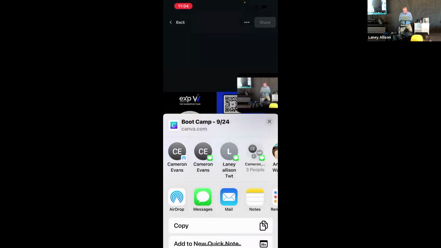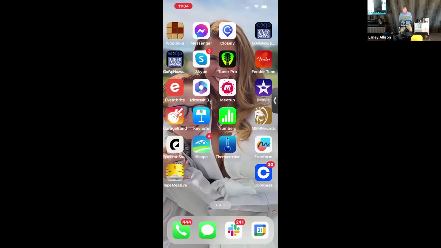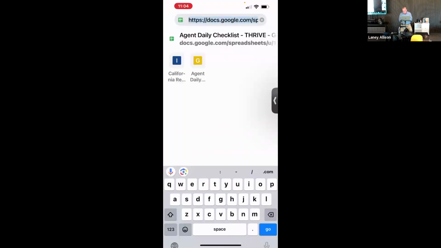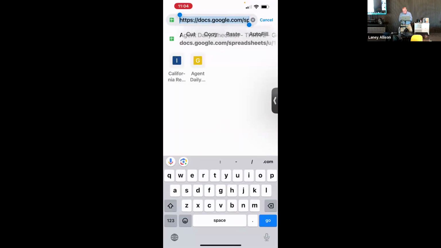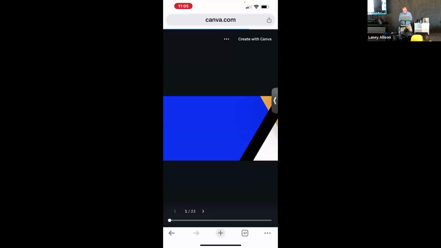When it says share, you're going to go to copy. That will copy the link, right, Lainey? Copy. Let me just check this. Let's go back to your Chrome. We're going to go up to the browser. We're going to paste. There it is. There's the Canva design. Go.